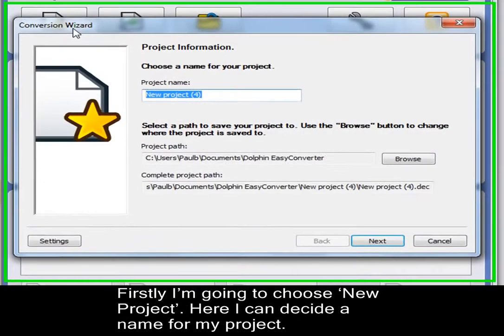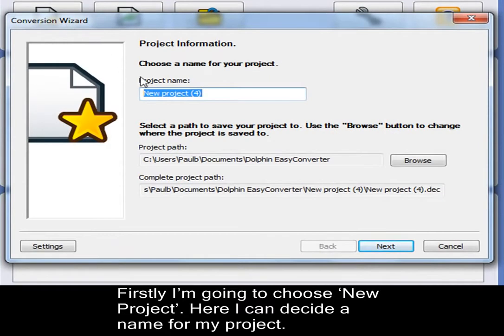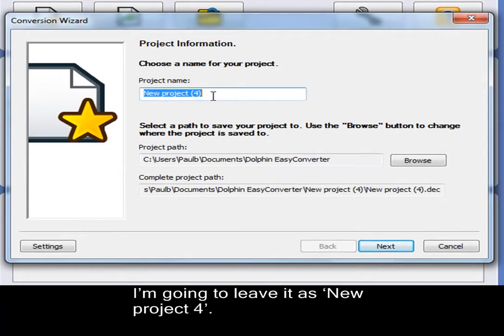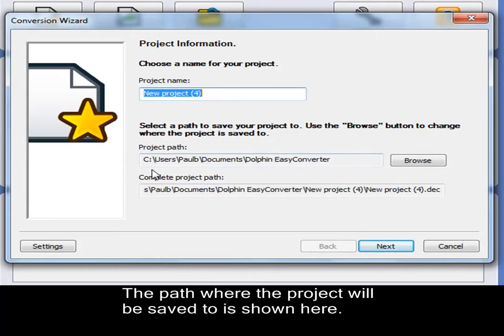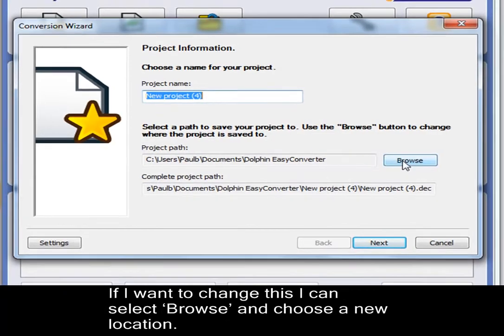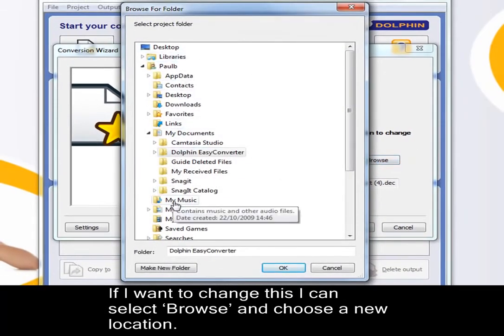Here I can decide a name for my project. I'm going to leave it as New Project 4. The path where the project will be saved to is shown here. If I want to change this, I can select Browse and choose a new location. I'm going to save it to my desktop.